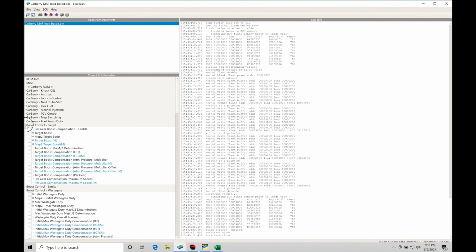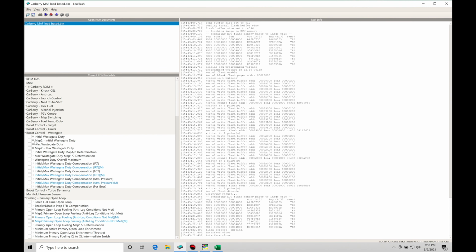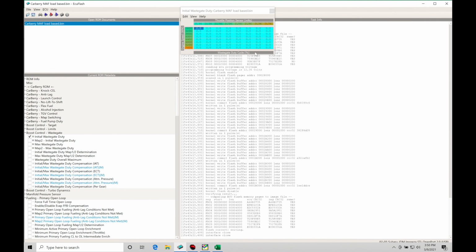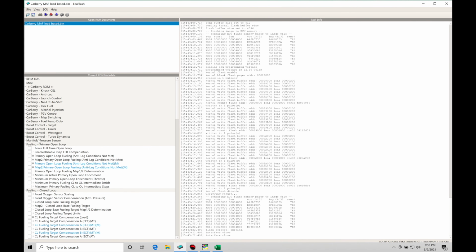If I go down here, let's minimize this. I went into the boost control wastegate, the initial wastegate duty cycle. I've zeroed out this table. I don't care what the duty cycle is going to be because I want to run the lowest boost possible, especially during idle and part throttle driving. Again, this is really preparation for doing full throttle tuning, but for right now, that is zeroed out. Let's go ahead and minimize this.